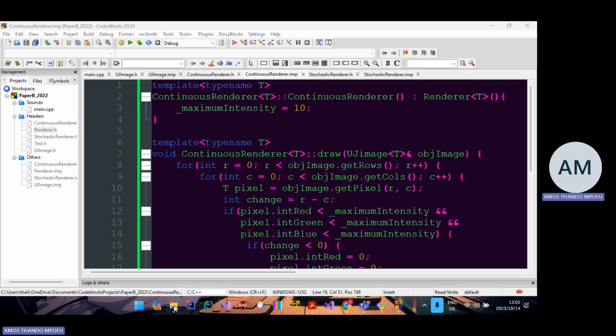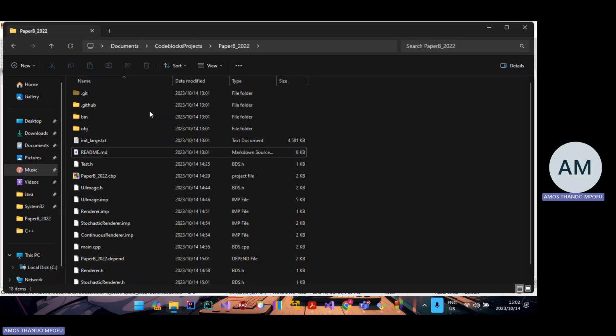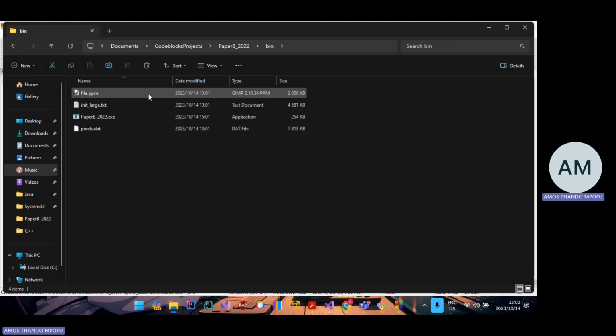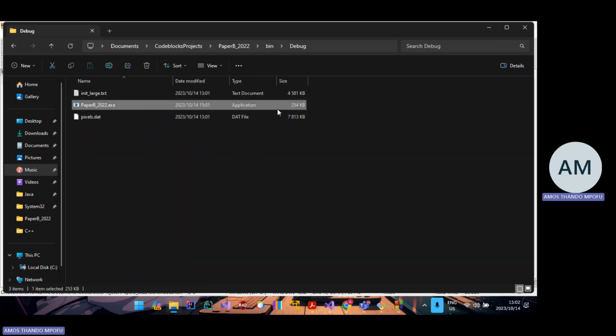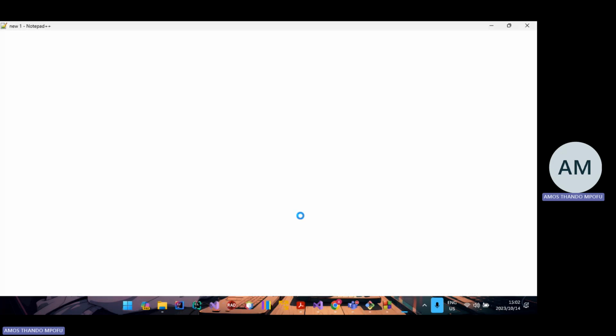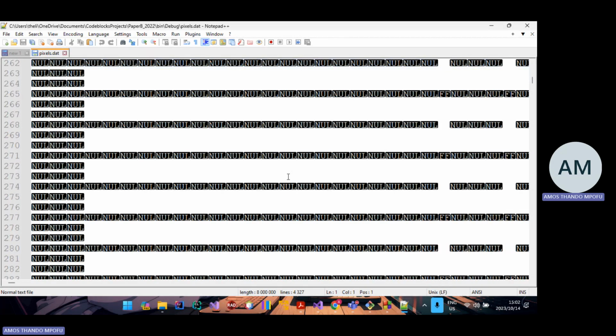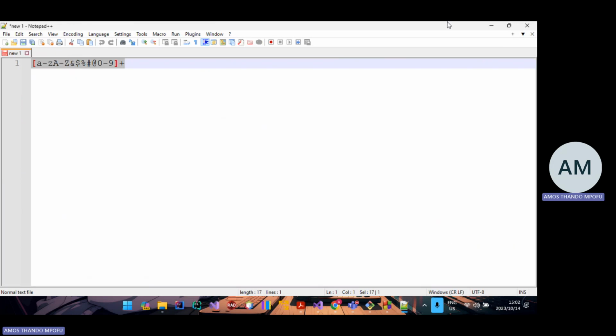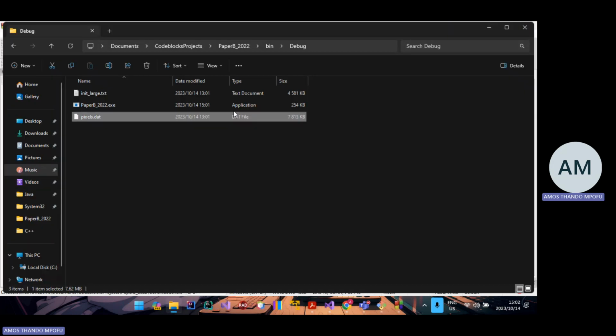And let's see if the image is going to be generated again. Let's test it again. So inside bin debug, oh, it did write a binary file. Well, there's nulls here, it shouldn't be, but yeah, I don't have to worry about that now.